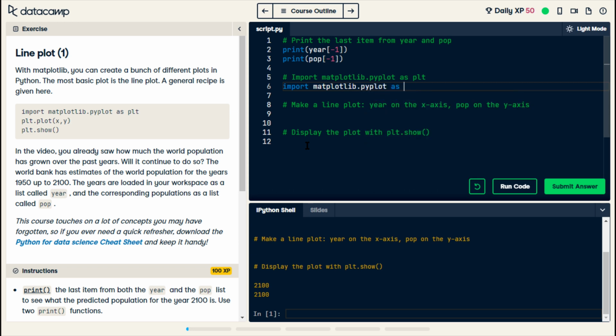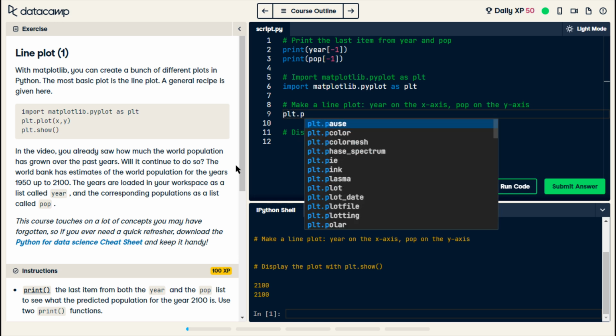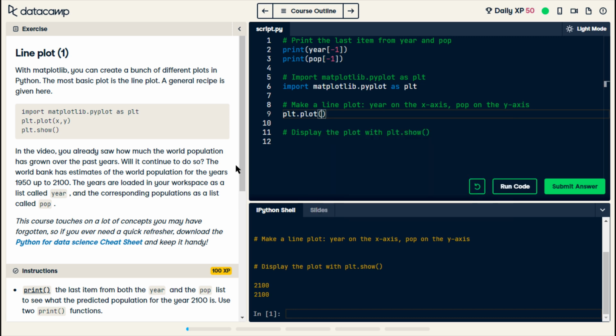Now, we want to import matplotlib.pyplot as plt. Okay, then if you see this code sample they gave us on the side, it tells us how to create and show the plot. So make a line plot. Year on the x-axis. And pop on the y-axis. And then we display it. Plot.show.